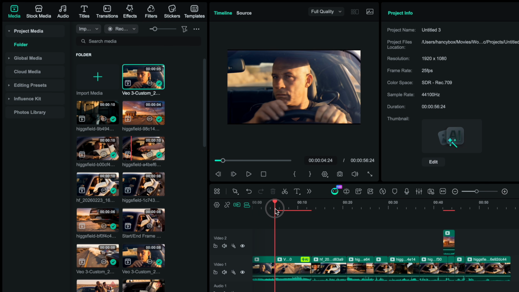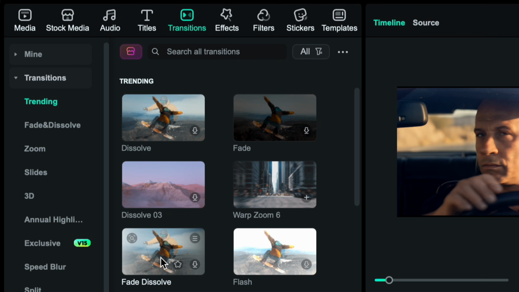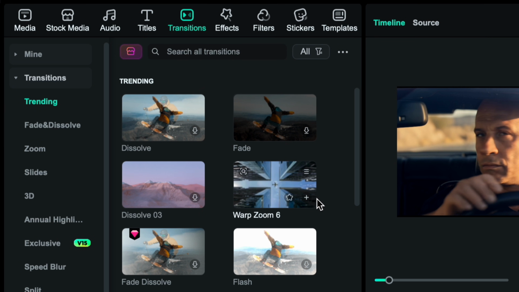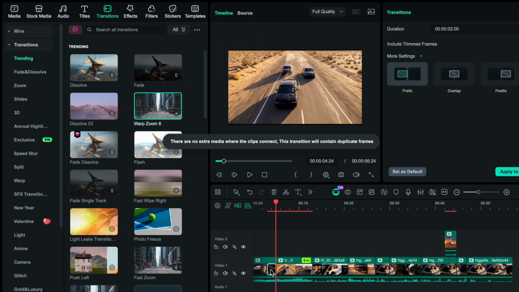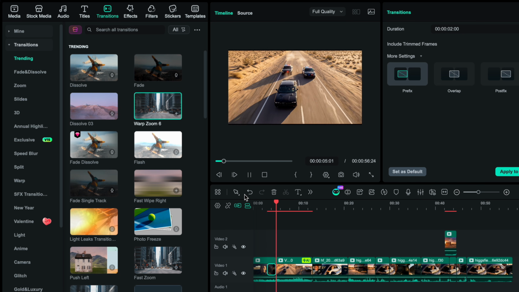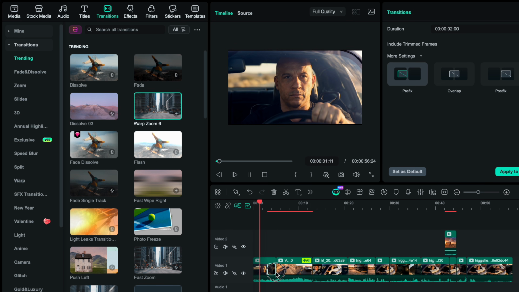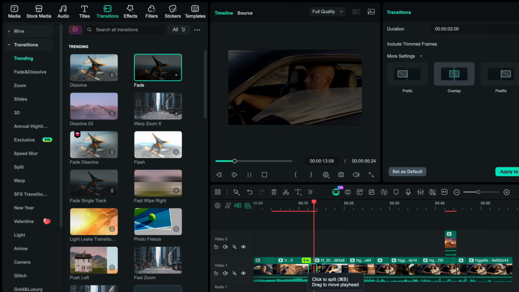Now, let's add some energy to the edit. Head over to the Transitions tab at the top. You can see a huge variety of transitions available here. I'm selecting this specific transition, but you can also search for it directly in the search bar, type Warp Zoom 6. Drag this transition directly between your chase clips. Adding transition effects between clips like this creates that high-paced, aggressive feel that is absolutely essential for an action-packed ad.